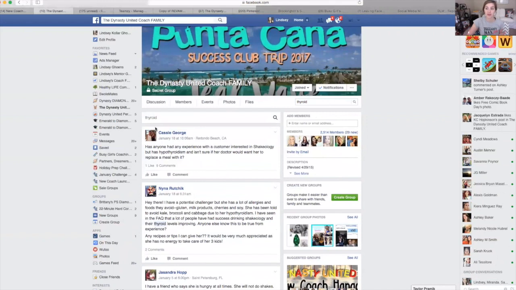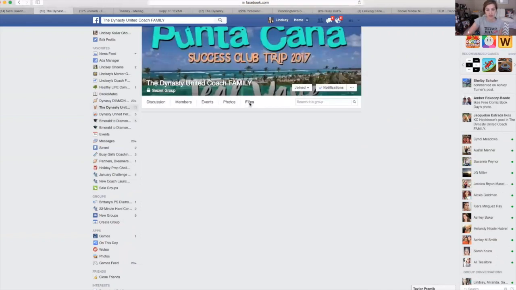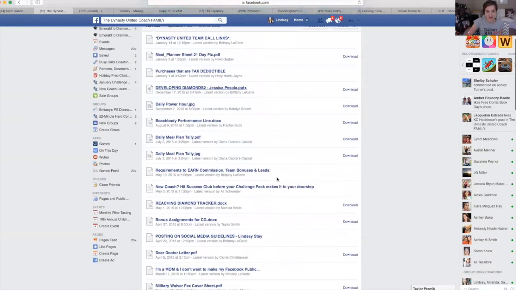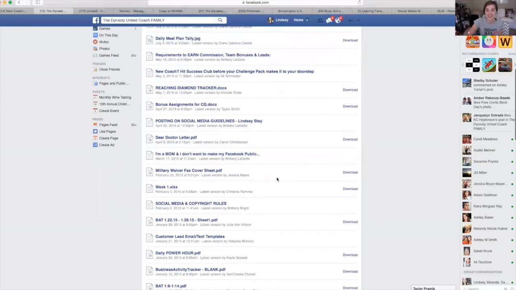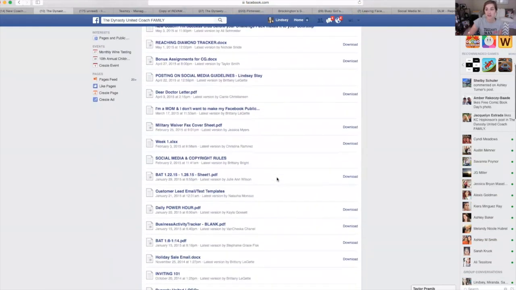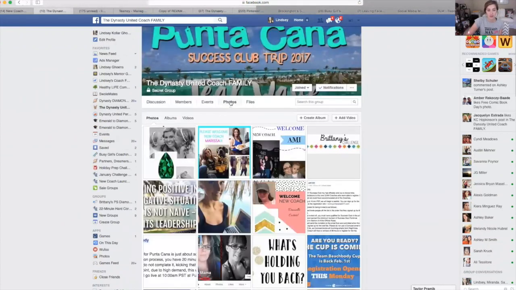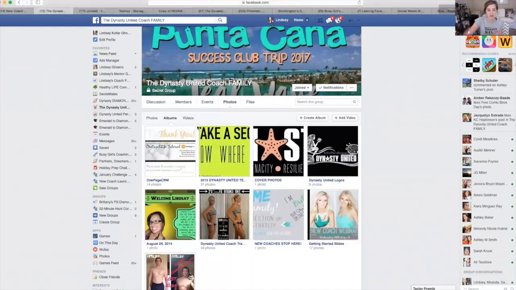And then within the groups themselves, make sure that you check out the file section. Questions about taxes, team call links, power hours and trackers, things like that. People share their resources in here, guys. So there are going to be things that you don't need to recreate yourself. You can just use them in here and potential answers to your questions. So make sure you check out the file section. And then within each group, there's a photo section where you can view albums. And sometimes there are result photos that people have allowed you to share, logos, things like that.